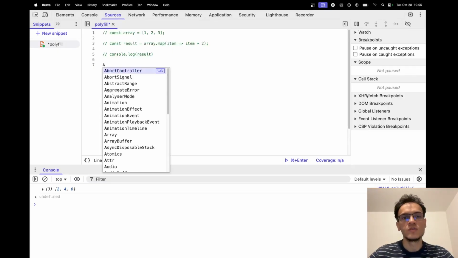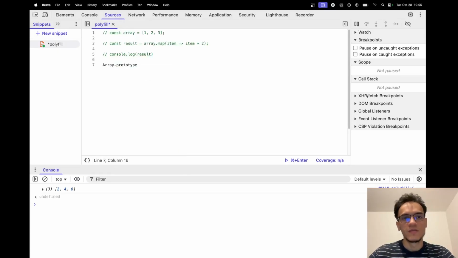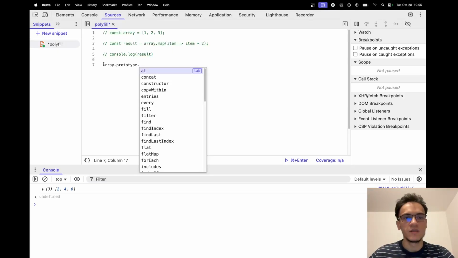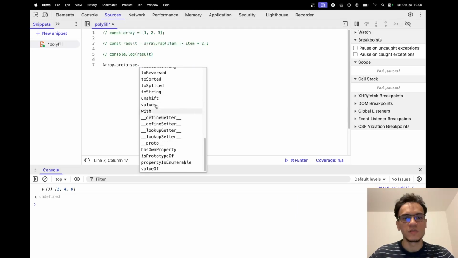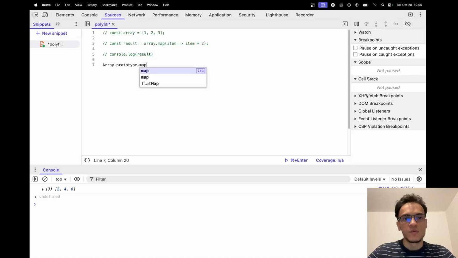What we need to know is that the map method is coming from array prototype. That's the main or the parent object for arrays in JavaScript. So if I type array.prototype and I type a dot, we can see the same methods we were talking about before and some other properties of that object, for example, the map method. But in this case, we are going to create our own method.